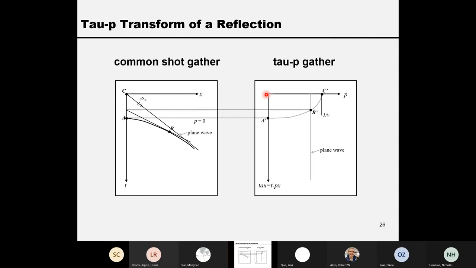So the main axis of the ellipse is 1 over v. See that one? And the short axis actually is t naught. So that's the curve. If you have another curve, you will have another curve here, another curve here, right? So that's the feature of reflections in the tau-p domain.